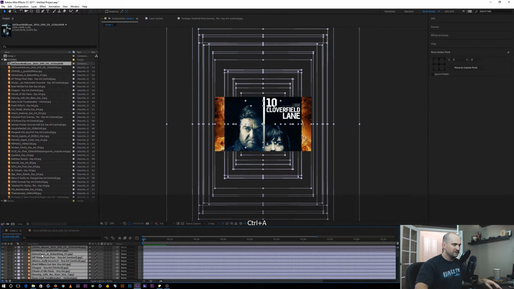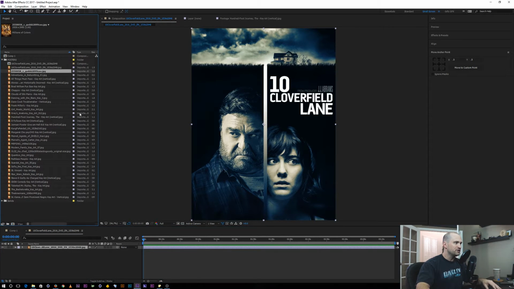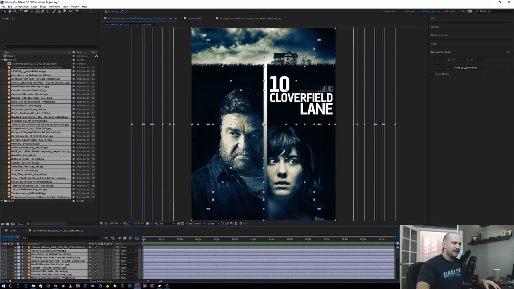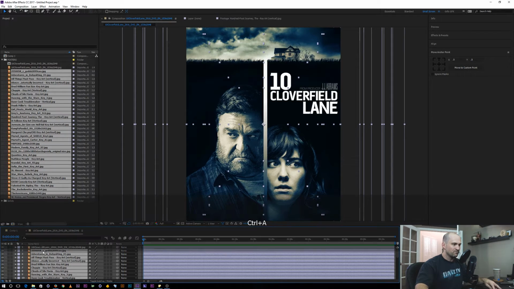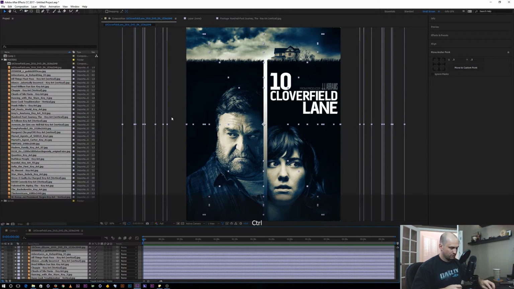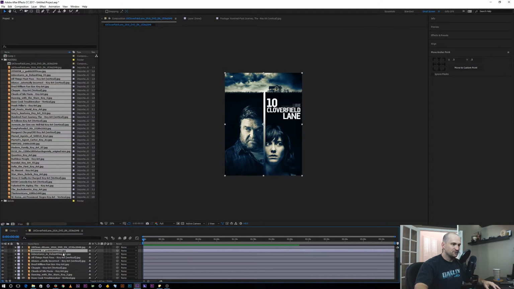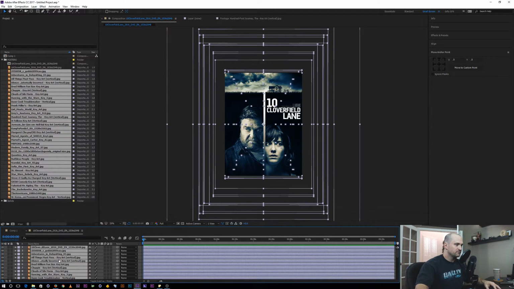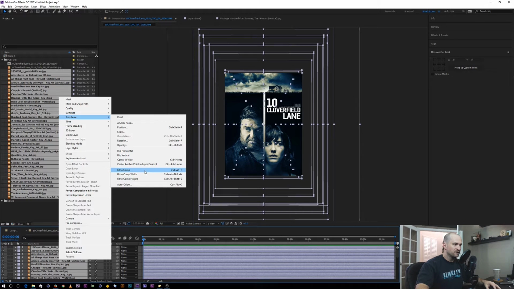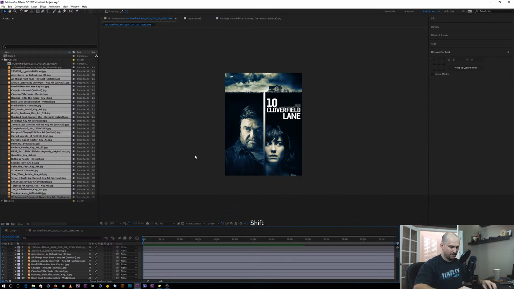So let's see, I'm going to delete all of these. And let's go back to this 10 Cloverfield Lane. And what I'm going to do is bring everything in here. And now we have everything inside the same composition. A couple of shortcuts we can use to make these all the same master frame size is Control-Alt-F. And as you see, that snapped all my layers to the composition size. Or you can right click and go to Transform, Fit to Comp. And now all our posters inside this comp are scaled evenly.